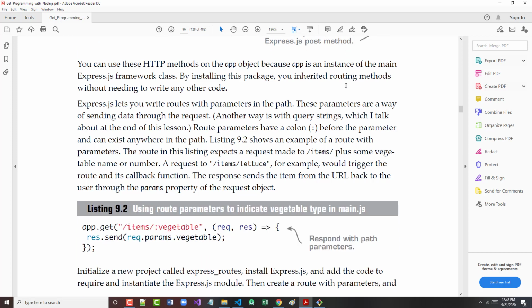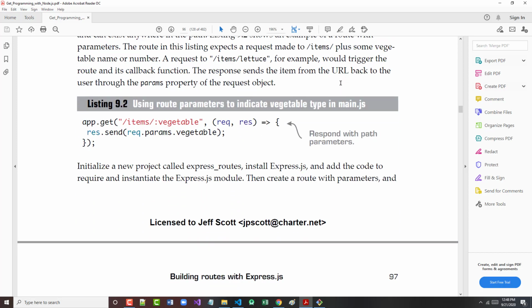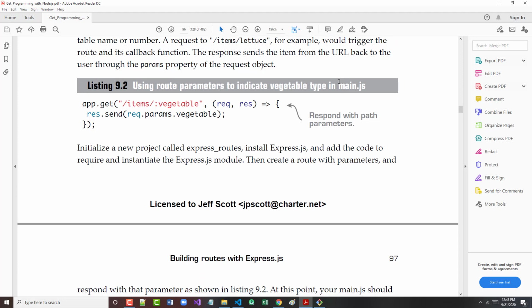I don't know why they give you this example, because I found it really confusing, but I'm going to use the one they've got. So if you look at the bottom in 9.2, do you see how they've got this app.get in here? What I want you to understand is where they've got items and it says colon vegetable, that's a placeholder. There's nothing special about vegetable. I don't know why they use that, because it's confusing, at least in my opinion.